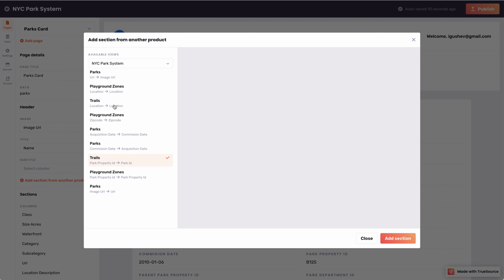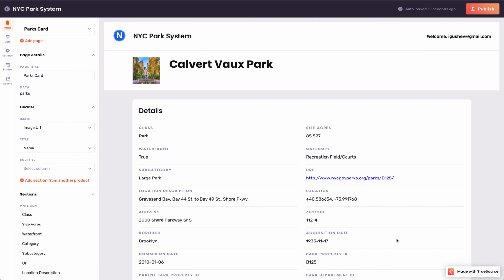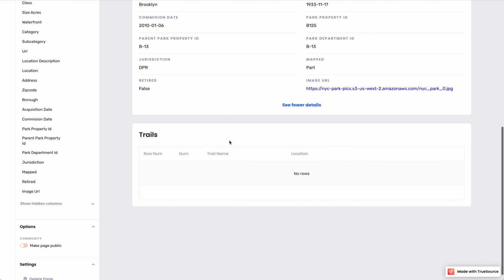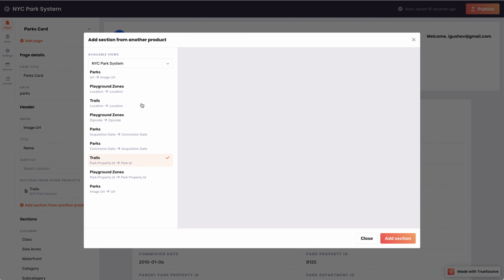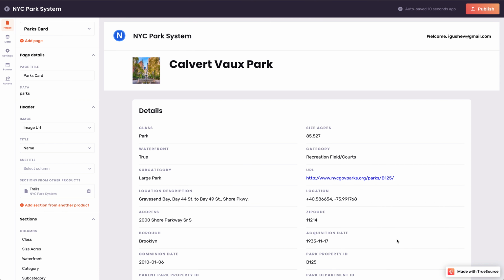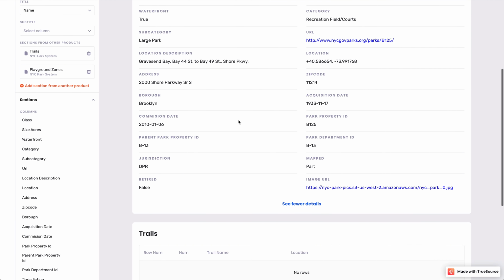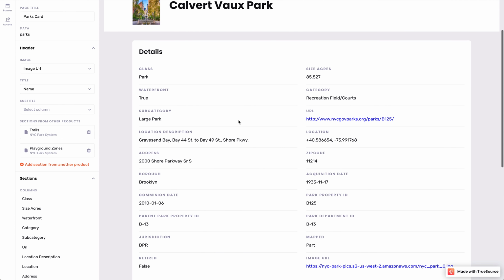Also, you may notice you can connect trails by location. This is where it will be within a half-a-mile radius of the park, but we're not interested in that since we have a more direct connection. So I'm adding here trails. You see trails has been added. What I'm also going to do is add one more section with playground zones, and playground zones also will be connected with the park property ID. So I'm adding here, and you see I have playground zones and trails connected.